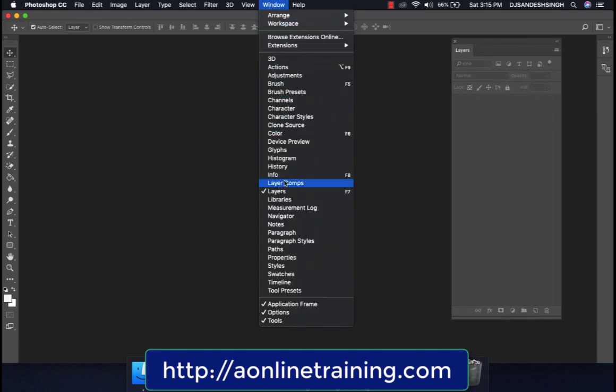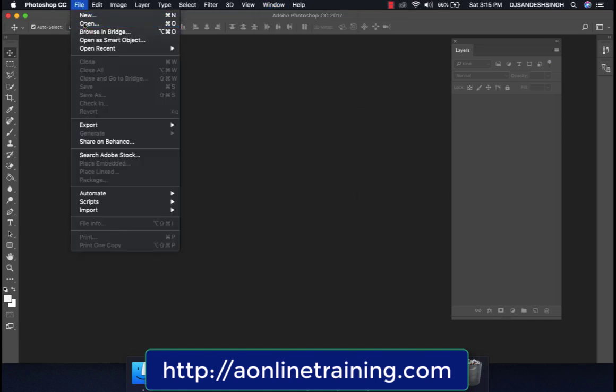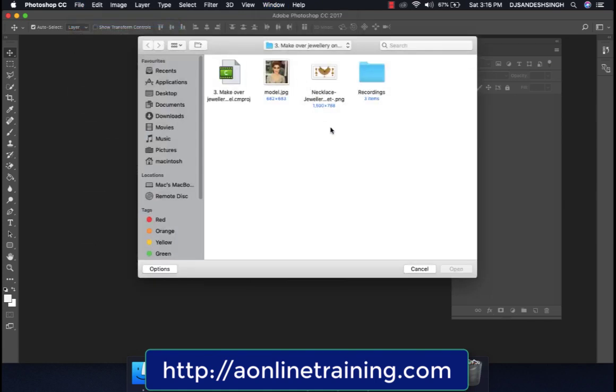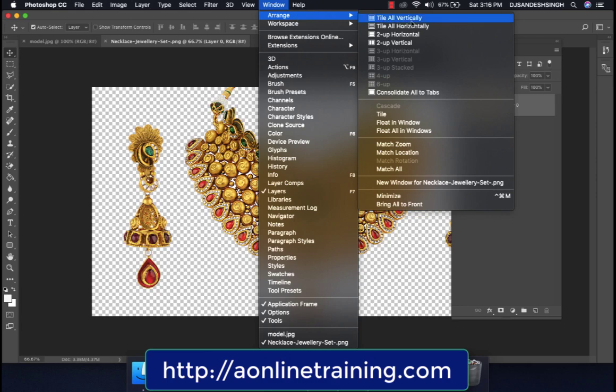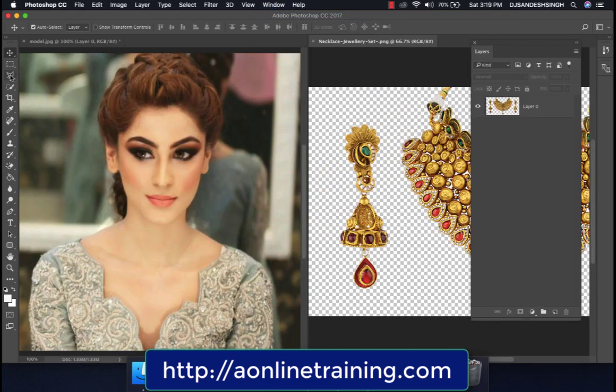And then we have to go to this window menu, you get all the options coming there. Then we go for open. Now open the file of these jewelries and the model over there. So now this jewelry has to be made over on the model, so we can arrange to see both of them to the same point.